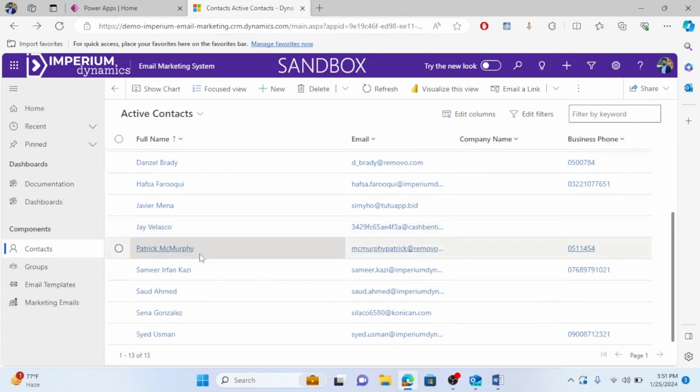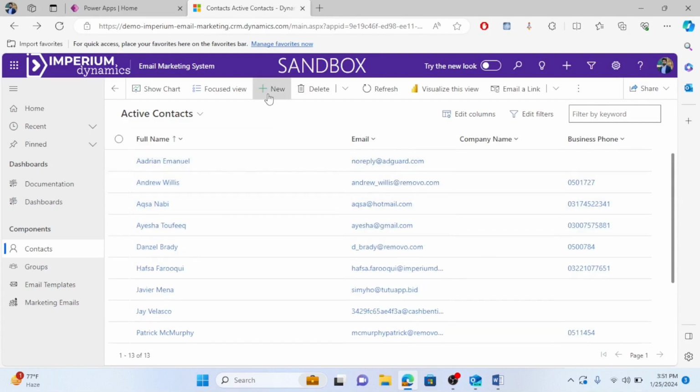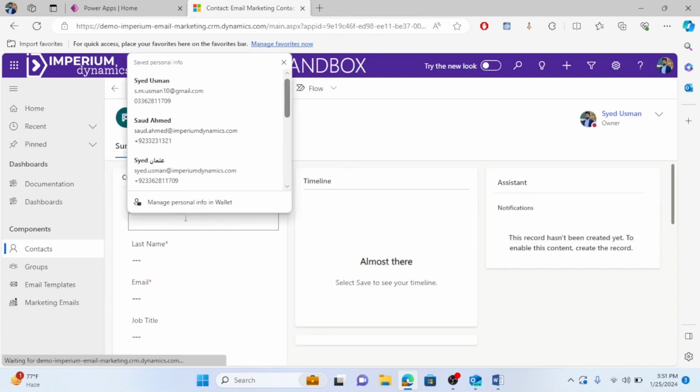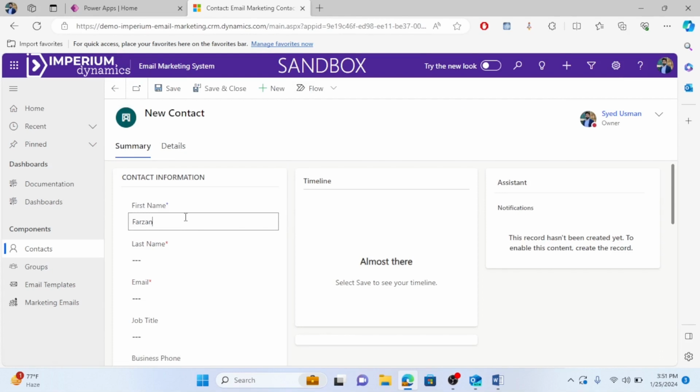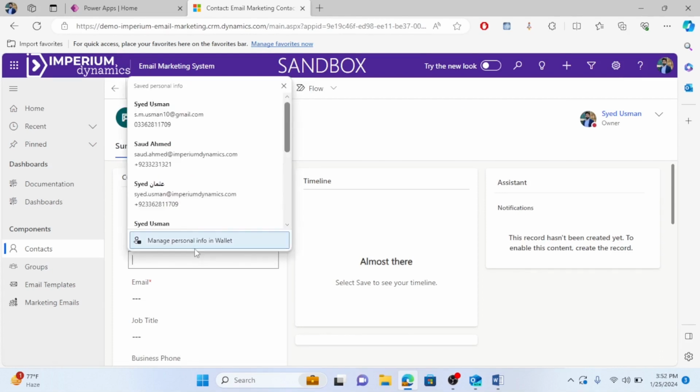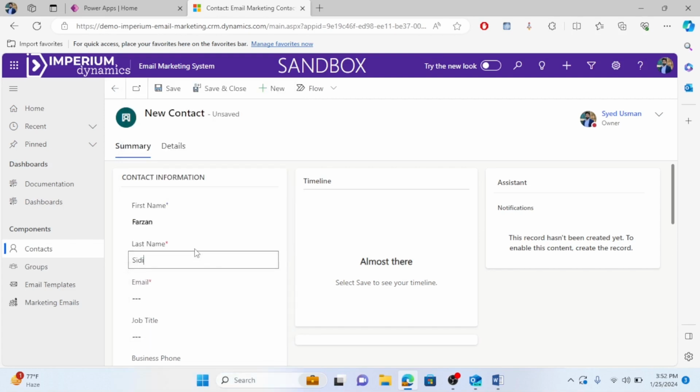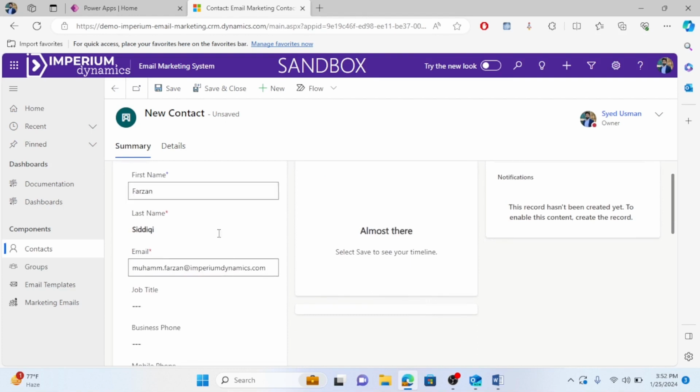So this contact has been created. I'll make one more. Enter the required fields. Enter the email. And leave the rest.